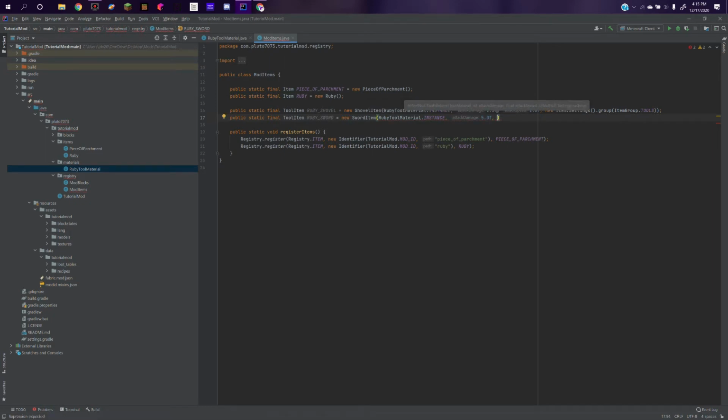Attack speed, 2.5. So these can be any numbers. You can do anything you want for this. And then just new item settings, group, and then combat. And then that's about it for the shovel and the sword. And of course, don't forget to register them as you would normally do.